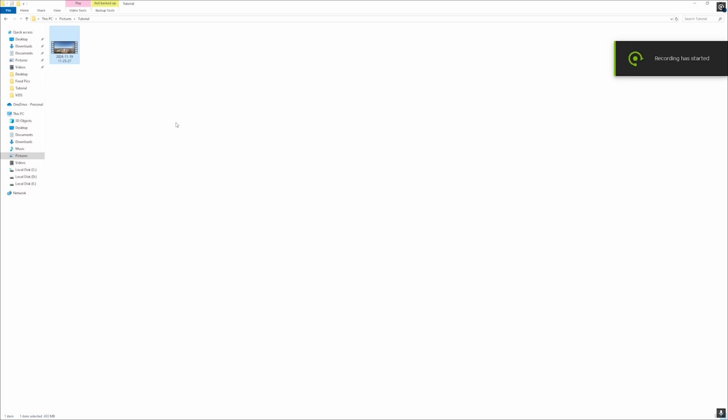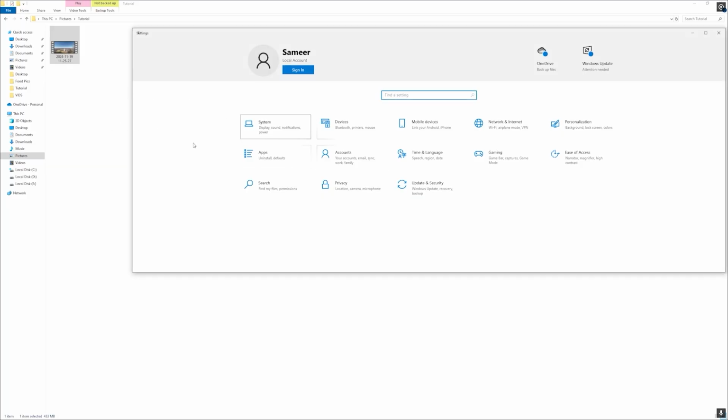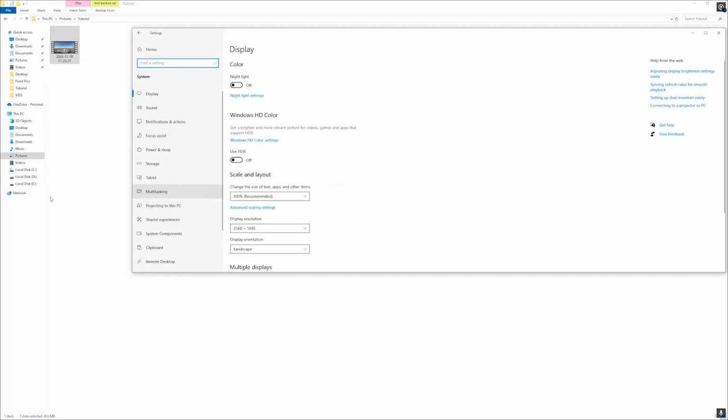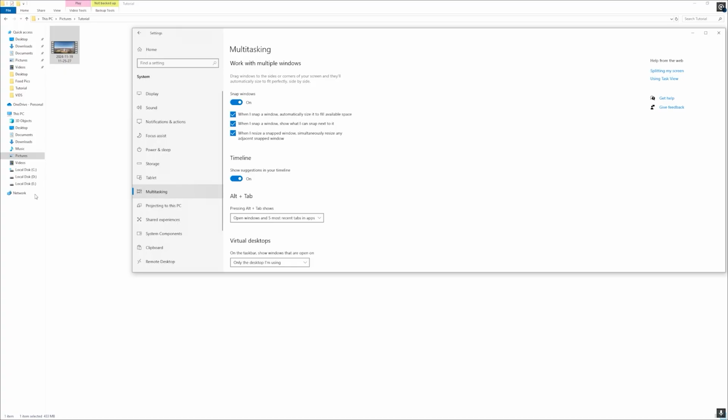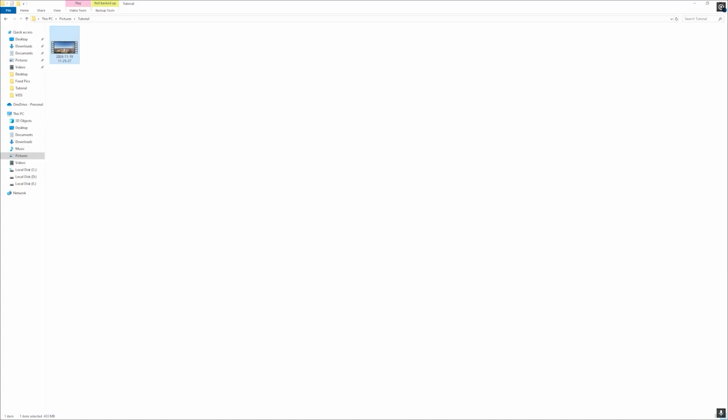In this video I'll show you how you can use multitasking or split screen windows on your Windows device. So on Windows 10 you should simply go to Start, then go to Settings, then go to System, and on the left you will see the multitasking feature option. Then click on it and make sure Snap windows is turned on and all these three options are turned on. Then you need to go to your folder, whichever you're trying to set on your screen.